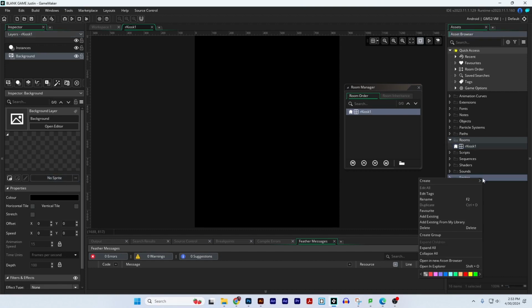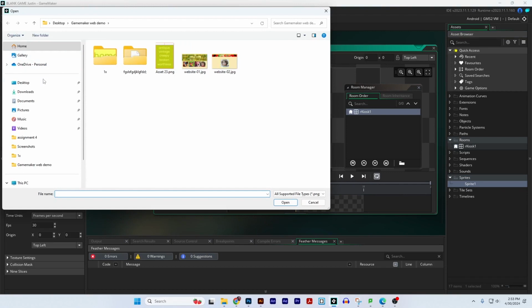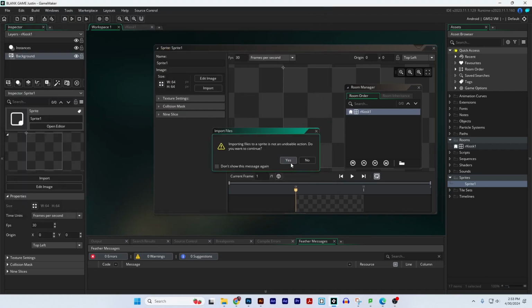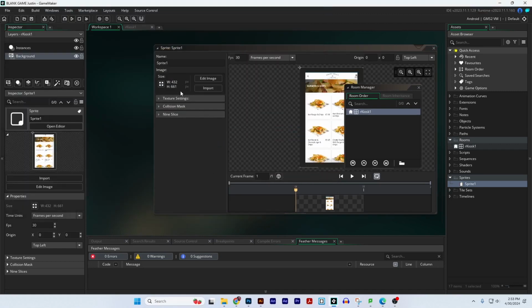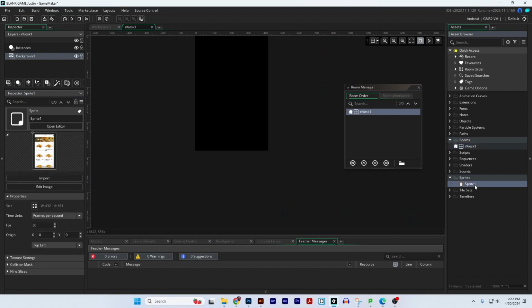So I'm going to hit sprites, right click, create sprite. I'm going to import that kiosk from my desktop. And that's 432 by 661. I should write that down somewhere, 432, 661. Because when I go over to my room editor, my room is a whole different size, and I needed to match my kiosk size. So the width is going to be 432 by 661. Now those two things match. My room matches my sprite.